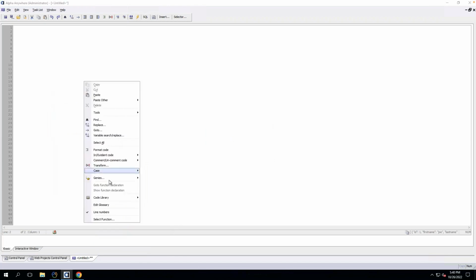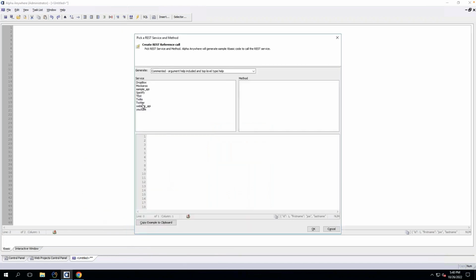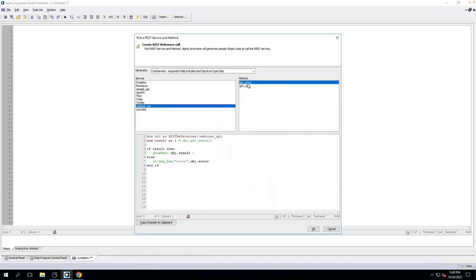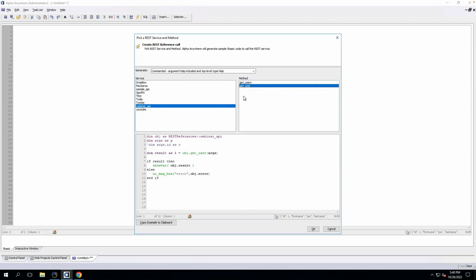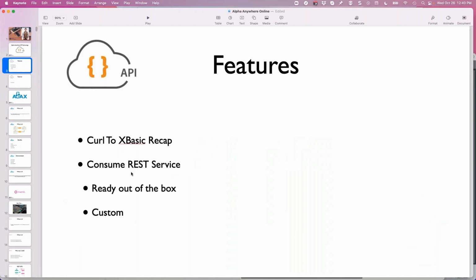So, oops, wrong one. Genie, REST reference, webinar, users. There you go. So you can see I've got my different ones that are available to use. I'll also note you can have different types of generation, recursing, if you have recursive calls, nested, uncommented, etc. Very straightforward, easy to use there. So that is called the web service, a REST service. It allows you to consume REST services. It allows you to put a structure around that so that the code is generated cleanly and works great.